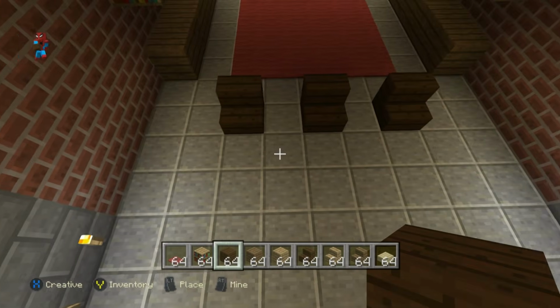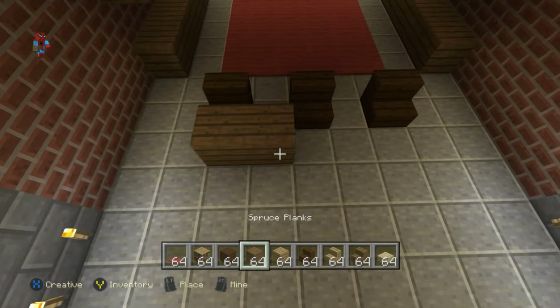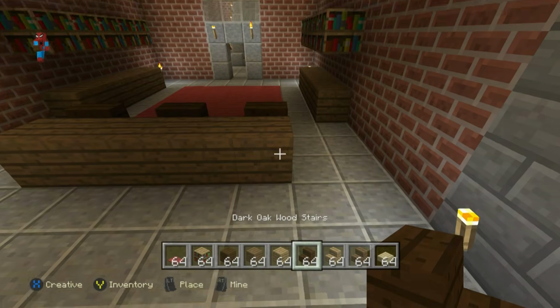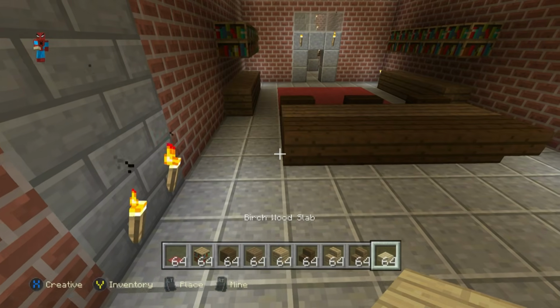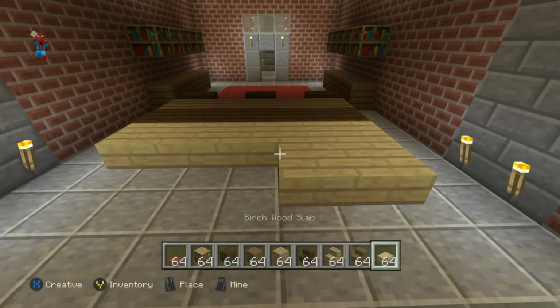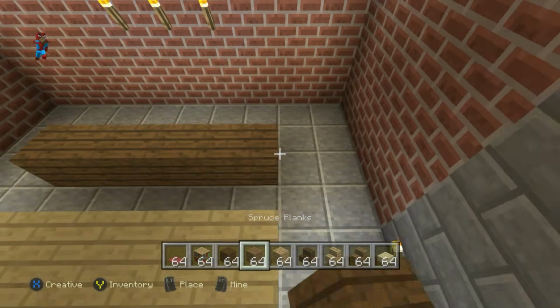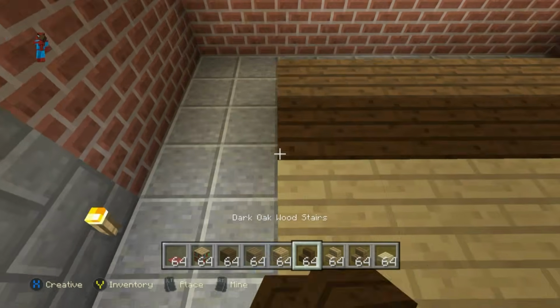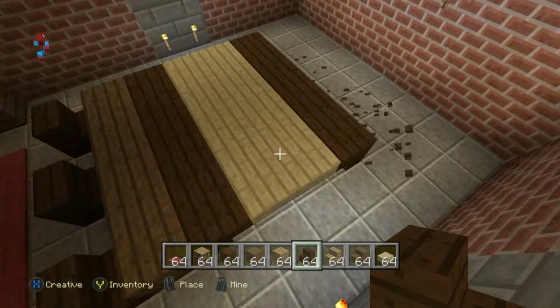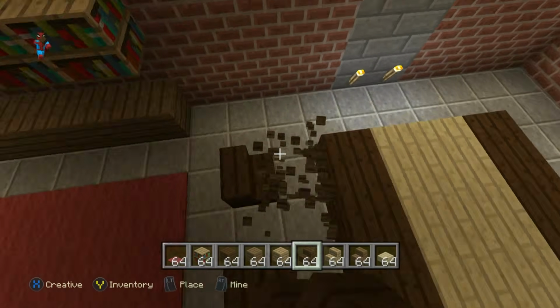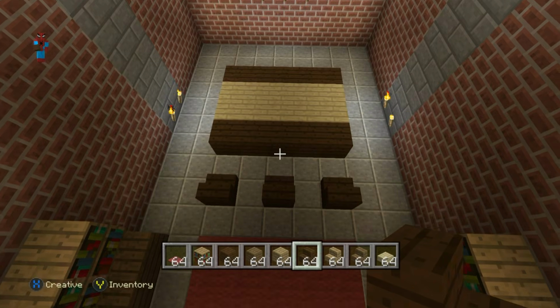And then in front of the chairs, but 1 block away, we want to have the beginnings of the desk, which is upside down dark oak wood stairs with 2 layers of birchwood slabs separating one end of the desk from the others. So it'll look a little something like, gentlemen, ladies, like this. That's the desk.